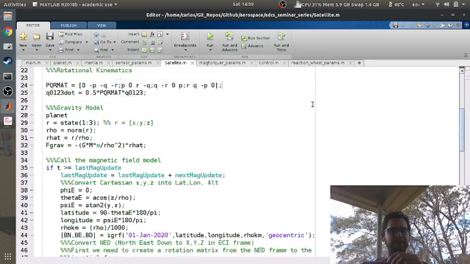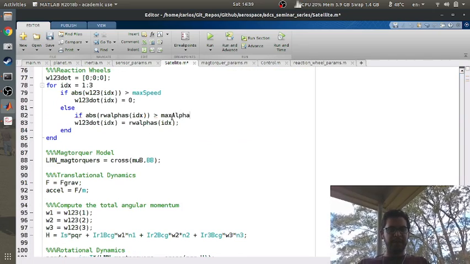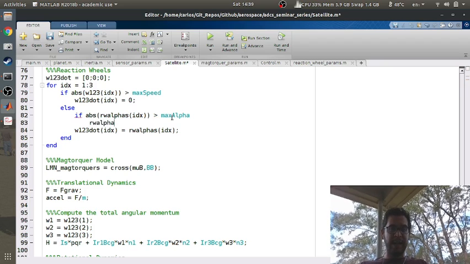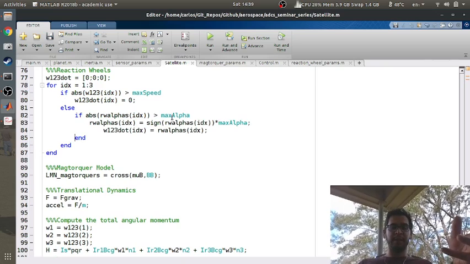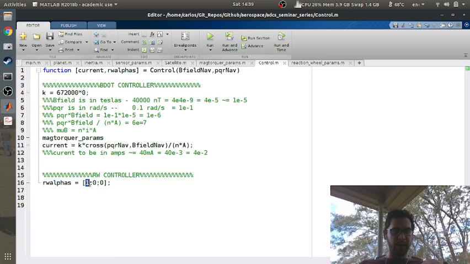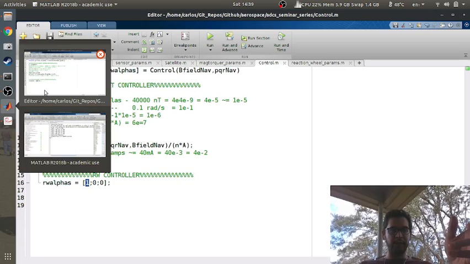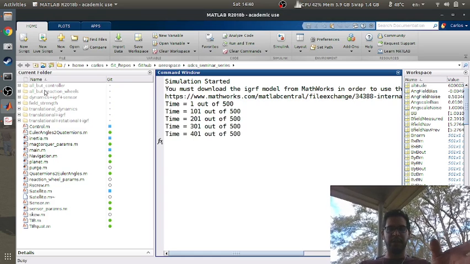Max alpha, okay? So then down here, I can say, if the absolute value of the reaction wheel alphas is greater than max alpha, then I want you to set the alphas of IDX equal to the sine of the reaction wheel alphas IDX times that max alpha. So there's two checks. So first, if the reaction wheel is spinning too fast, you can't spin it any faster. If you're trying to accelerate it too quickly, you won't be able to. Now with the control turned on with a 1, we should see the reaction wheel increase in speed. The satellite should stay the same because I haven't included the torque, but it should spin up. So let's see if that happens.